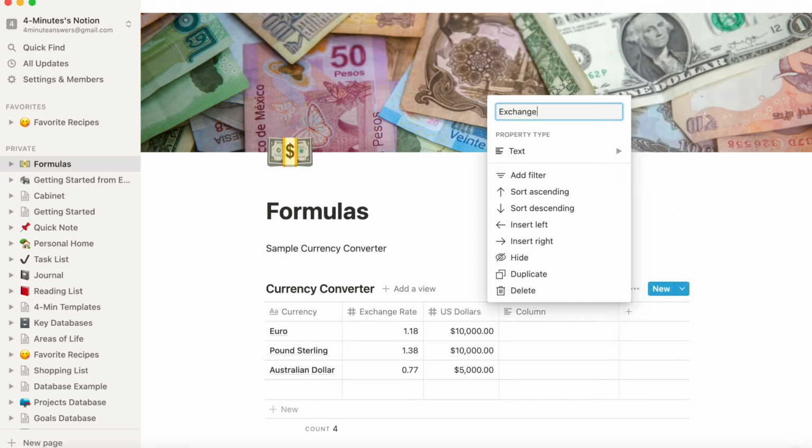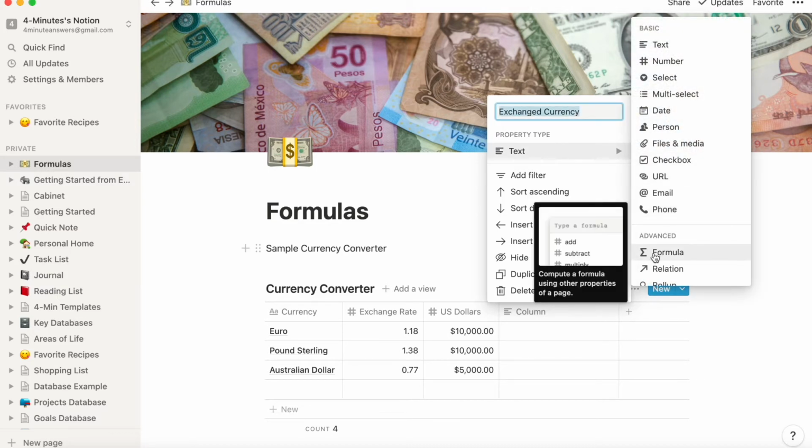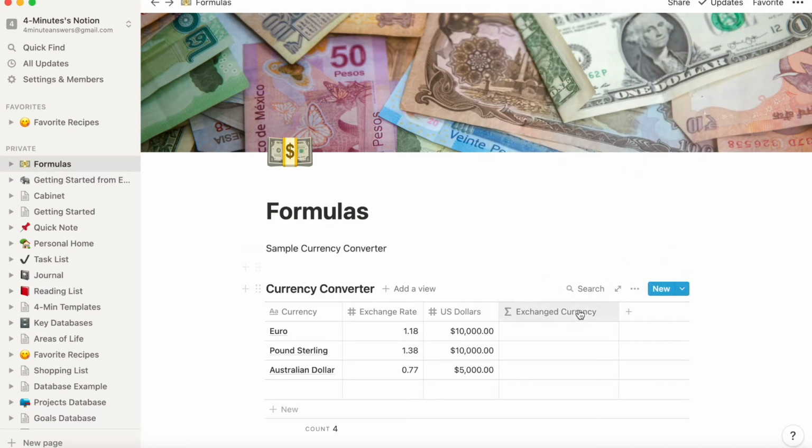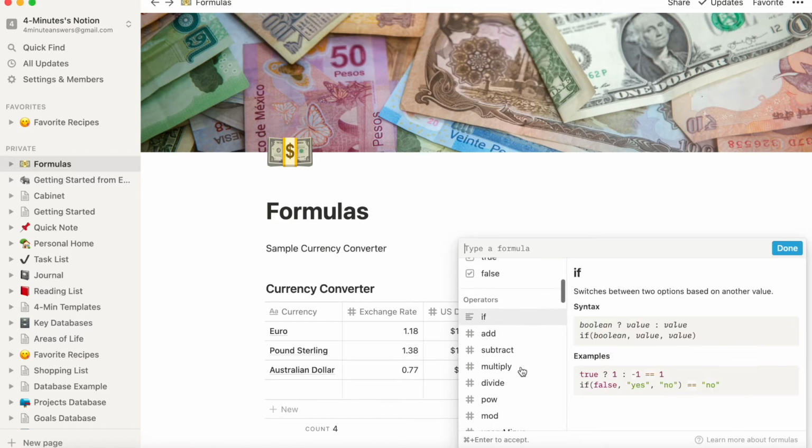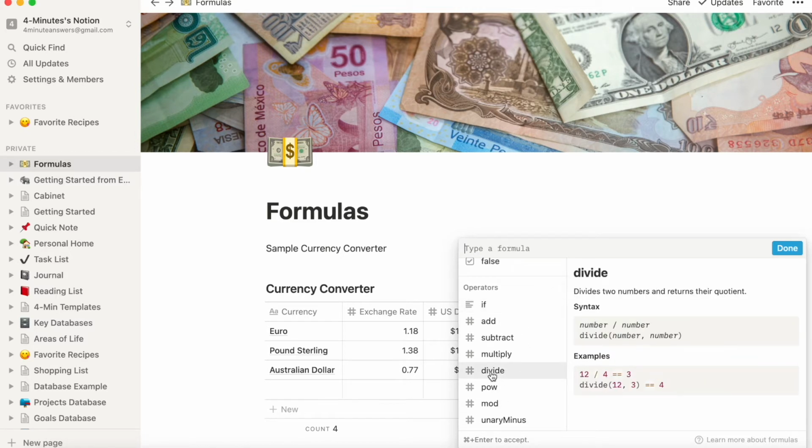So we're going to add a column, select formula as the property type. We're going to give our column a name, and we'll call this exchanged currency. Then click on the data cell in the first row, and you're going to get a box to help you create your formula. In our case, we want to divide the dollars by the exchange rate.